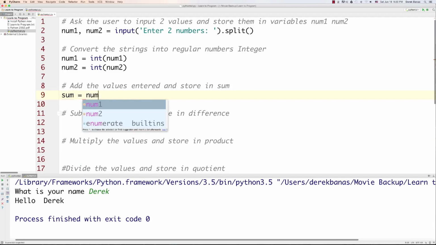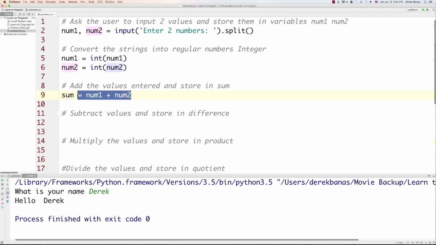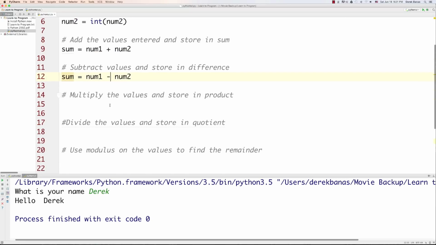Now we need to add these values and store them into a variable called sum. Pretty easy to do. We just say num1 plus num2. Pretty much exactly the way that you would think it would work. So we're going to take the value in here, add it to the value in here, and store it inside of this guy right here. Let's go and do the same thing with subtraction. And all we do is change that guy right there. When we want to multiply, we're just going to go and put a star inside of there like that.